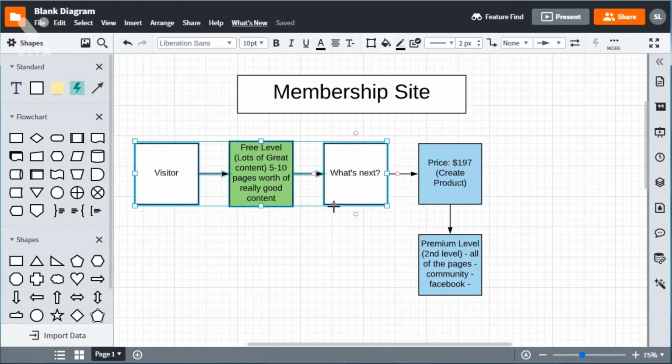Now, some of you might want to get more complex. You might say, well, I want to do 197 and maybe I'll give them one-on-one access to me, maybe a coaching level on the third tier. If you were to do that, obviously you would just copy this and then you would tack it on. So maybe you could have $197 a month or $97 a month, one-on-one coaching, or $500 a month, one-on-one coaching. Regardless of what it is, it's just the same process.